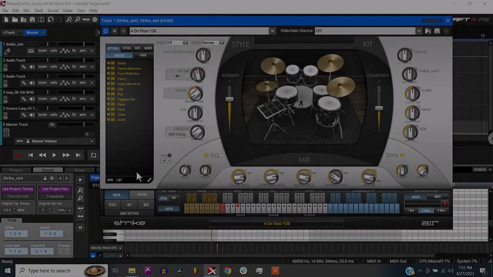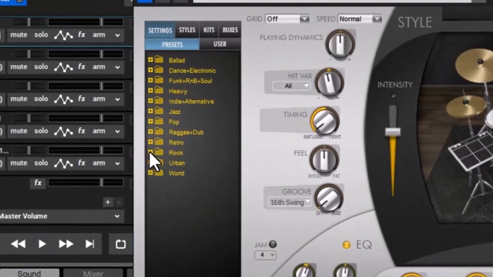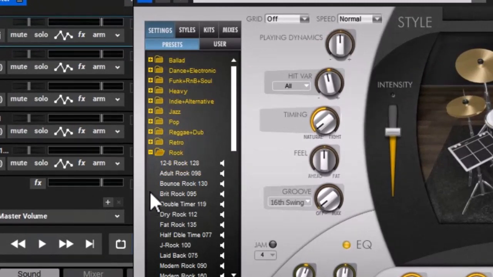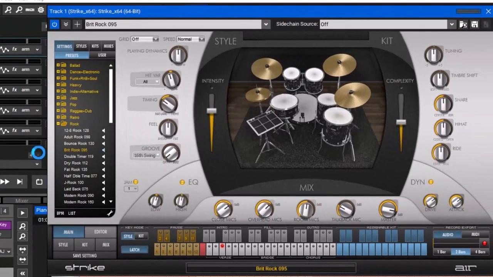The very first thing you need to do in Strike is select a drum preset. Expand the available presets on the left-hand side by clicking the plus sign next to the desired genre. Hold down your click on the speaker icon next to each option to preview how it sounds. Double-click on the desired preset to load it. To tell if you have a drum preset loaded, you can look at the bottom of the plugin. If you see words in this area, then that's the preset that you have loaded.